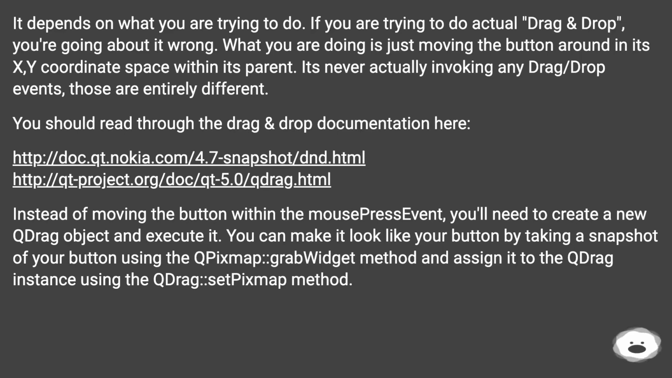You should read through the drag and drop documentation here. This URL. Instead of moving the button within the mouse press event, you'll need to create a new QDrag object and execute it. You can make it look like your button by taking a snapshot of your button using the QPixmap grab widget method and assign it to the drag instance using the QDrag setPixmap method.